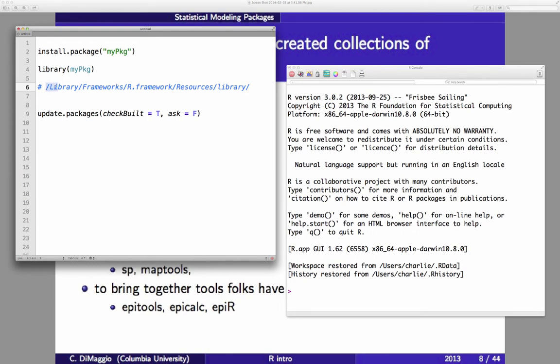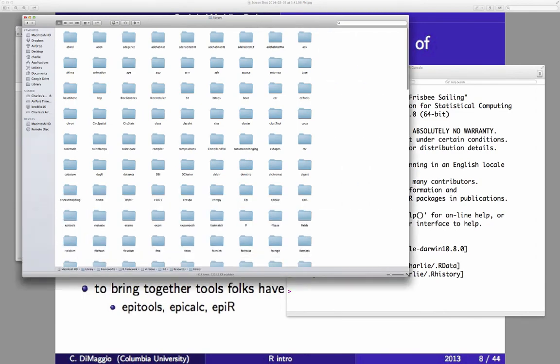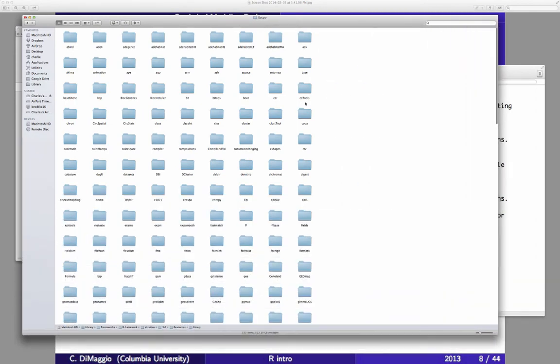On my machine, for example, on my Mac, and I think on all Mac installations, this is the location. It's in the hard disk drive, Library, Frameworks, R.framework, Resources, library. If I actually wanted to go there, I could show it to you. Here it is, in fact. Here is my library of all my collection of packages. I happen to have a lot of them.